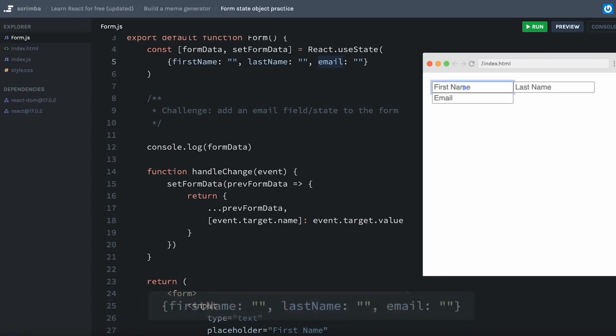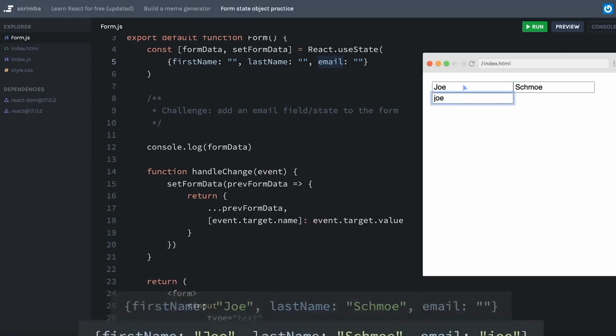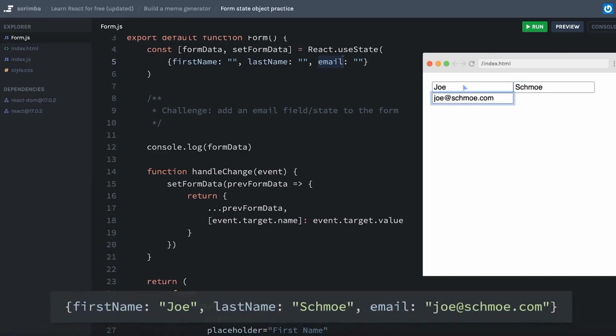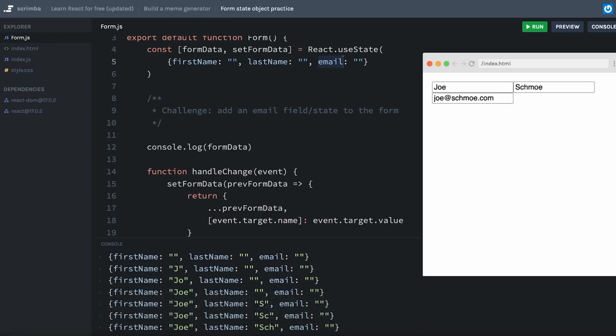I'll hit save, type in a first name, we'll say it's Joe, last name Schmo, joe@schmo.com. And sure enough, our state is updating exactly as we would expect.